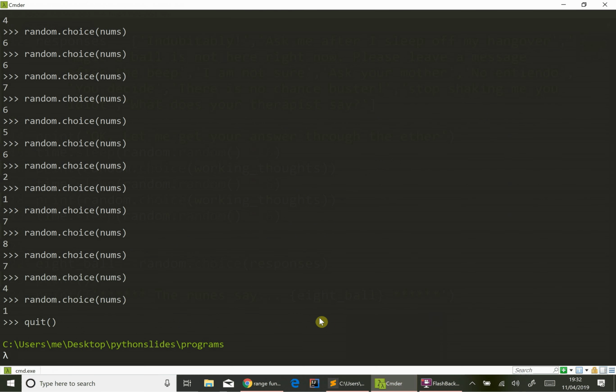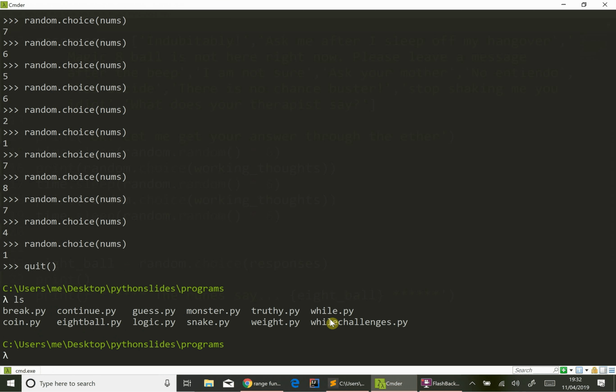Right, so let's just run it a couple of times. Let me just check if I've got the 8 ball in this. Yeah, there we go. That's ls for list. Now that won't work on Windows command prompt. You would do dir would be the equivalent there. So 8ball.py.